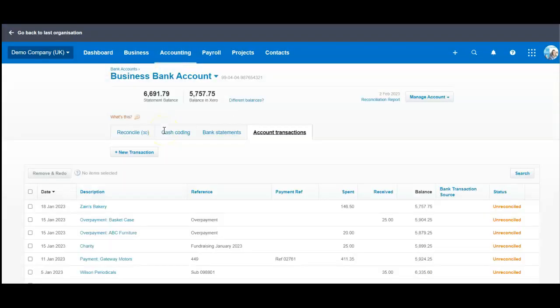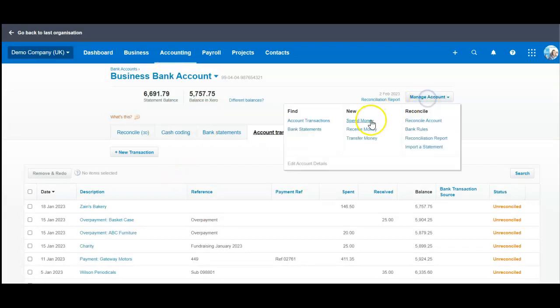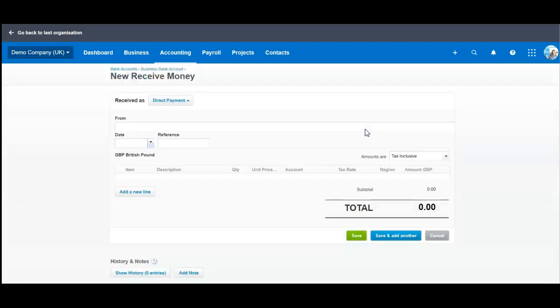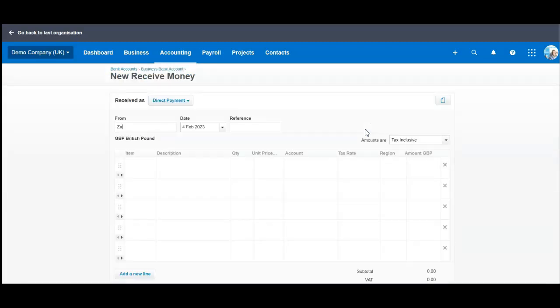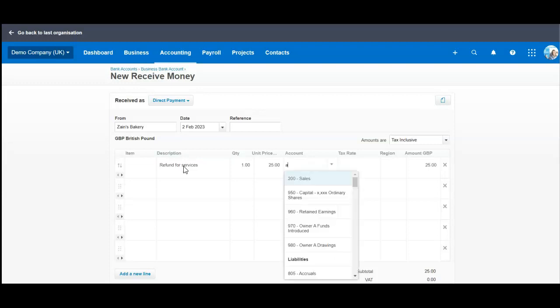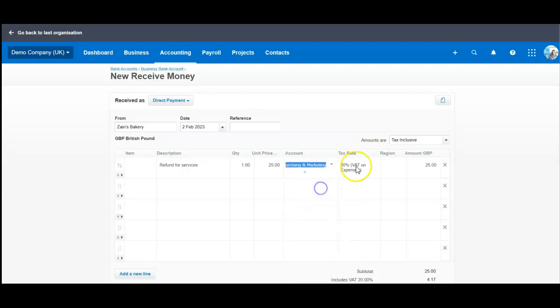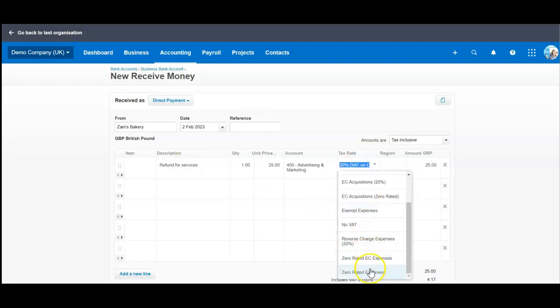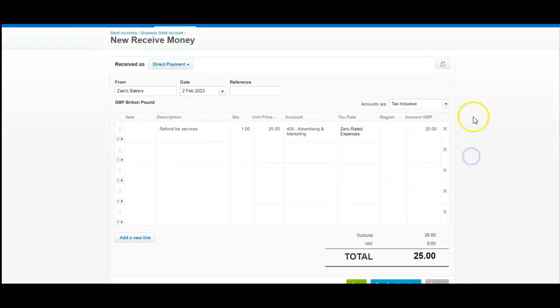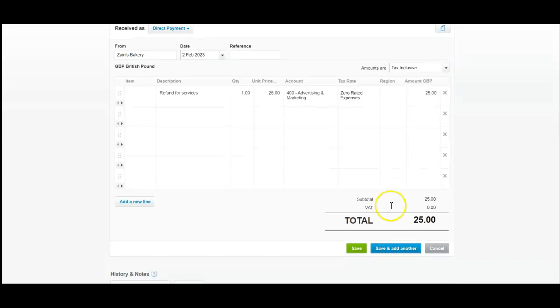Second option for this would be to go into your account. Let's go ahead and click on the business account where we received a refund. Manage account, receive money, receive funds. And here we can also do exactly the same: Zane's Bakery, when the money was received, and a refund for services. Quantity one, £25 advertising. Select the correct account, select the VAT rate. And once you're ready, you can also add an attachment of the email for the cancelled service and click save.